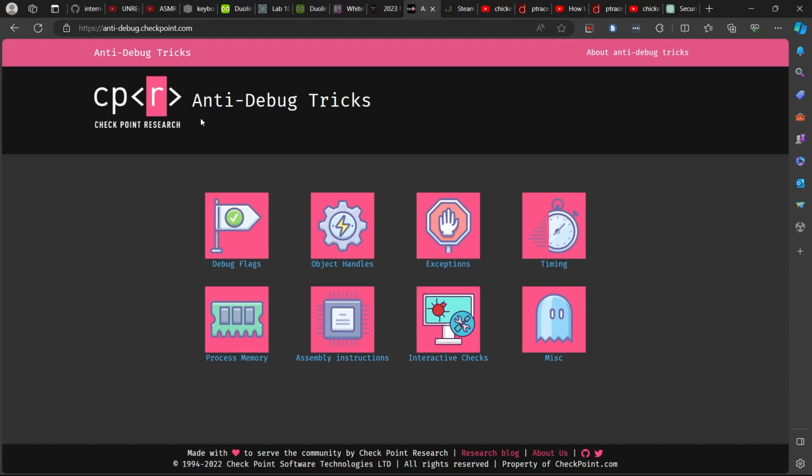Before we jump right into the program we're going to be cracking today, I do want to mention this one website right here. It's called anti-debug.checkpoint.com. It has a lot of anti-debug tricks and tells you how a bunch of these different methods work, and I would recommend giving it a read.